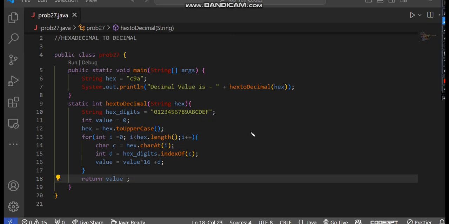So let's dry run our code. Hexadecimal number C9A. First it will be converted to uppercase, then it will enter this loop. The initial value of i is 0. Fine. So we will store the character at index i. So i's current value is 0, and in this hex string the character at index 0 is C. So the current value of character c is C.